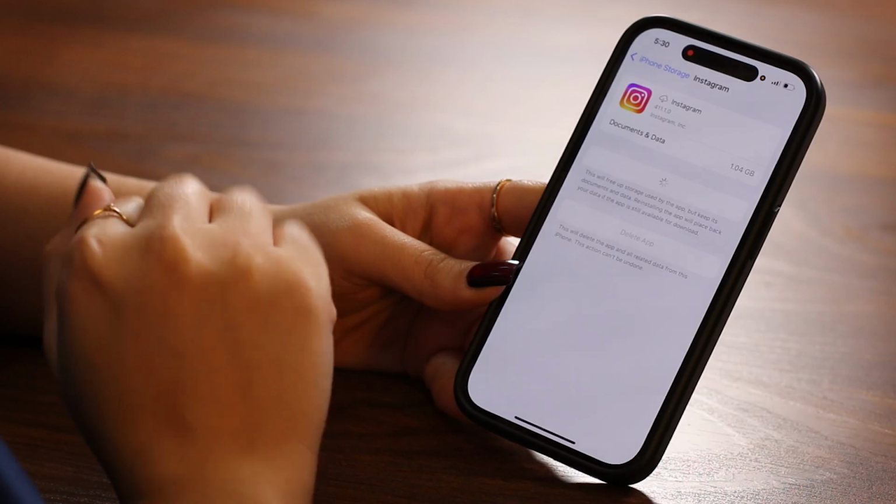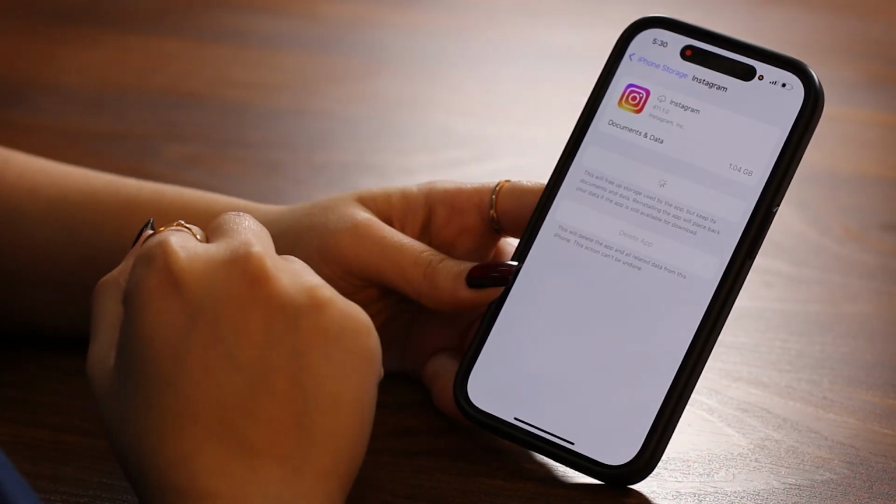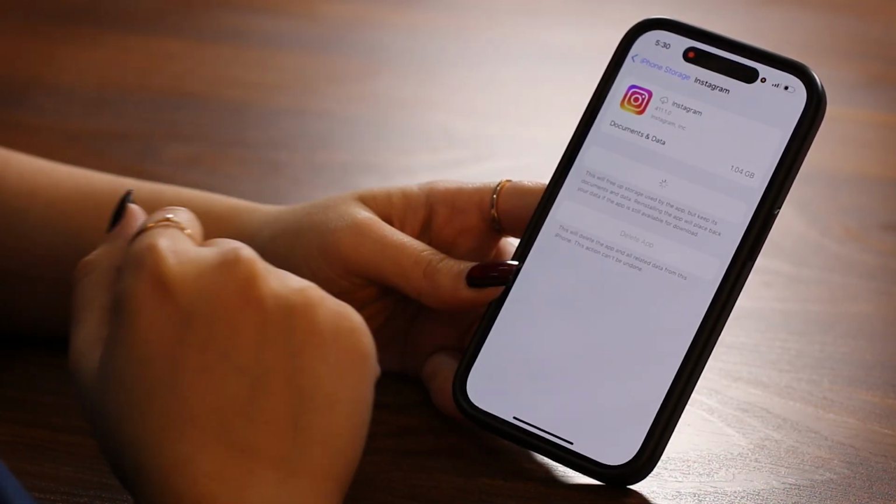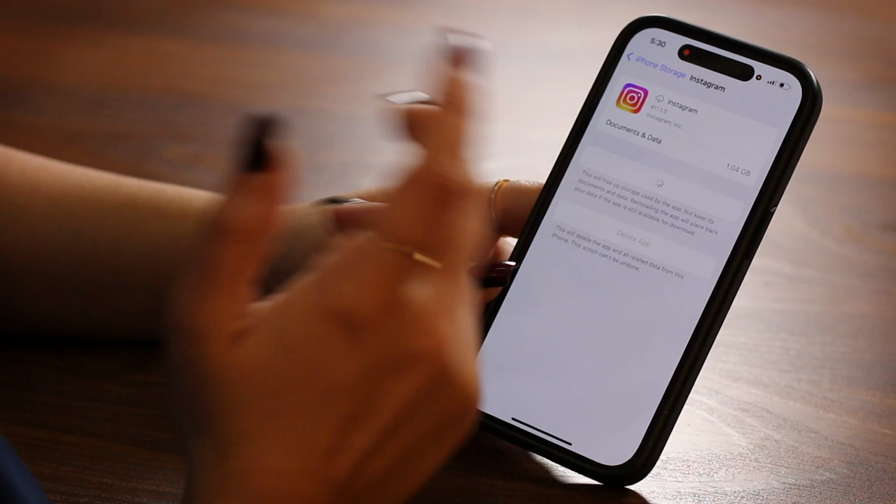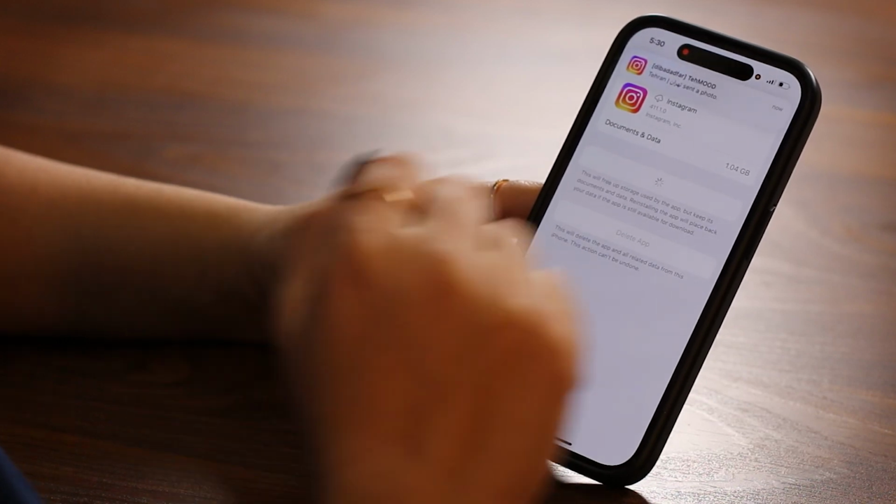If you're using an Android device, you just need to clear the cache, delete the application, and reinstall it. But on iPhone, you can just do it easily, just like this. And I hope that helps you with your problem.